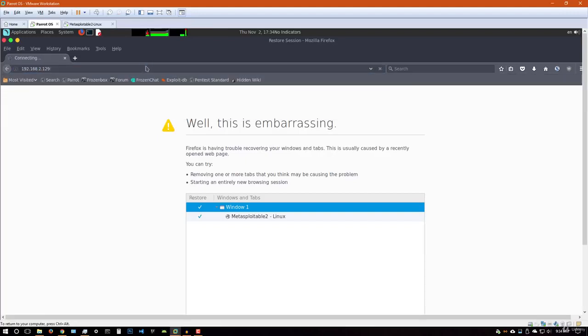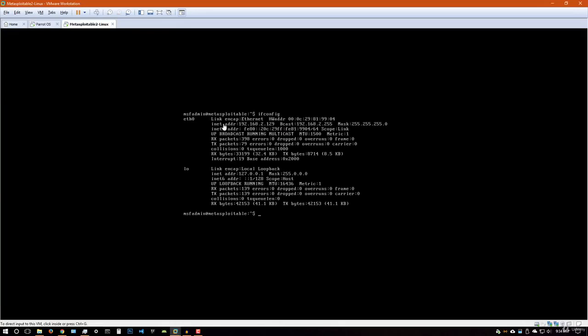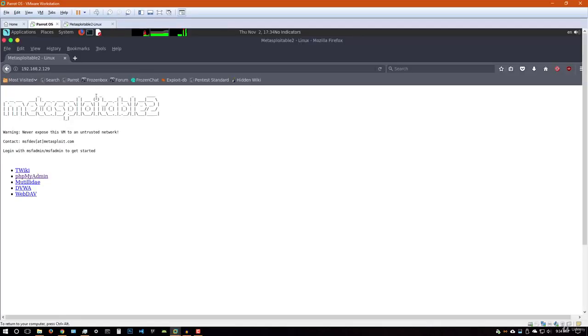192.168.2.129. I already have it in my search bar, and as you can see, if I enter the IP address of the Metasploitable machine, it's going to give me the web server. So I entered the IP address of the Metasploitable machine, and we can access it as a server. That means it's working.